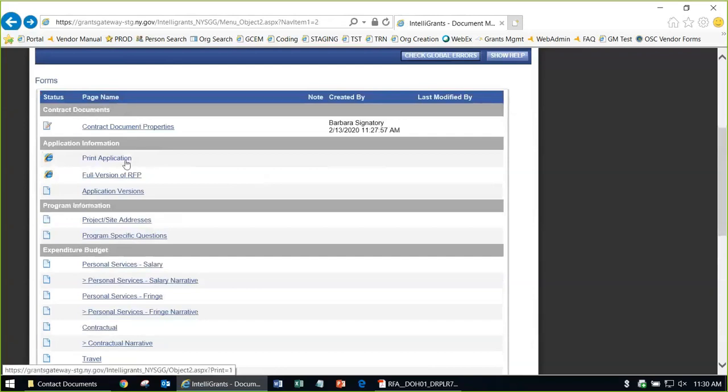Print application will allow you to see it all on one page so you can see what your answers were. We'll do that later. Another link to the RFA. It says RFP, but it's the RFA. And then application versions: about 5 or 10 minutes after you submit your application, a nice, easy-to-read PDF will be created here. That's what the reviewers at the Department of Health will look through to actually review your application.